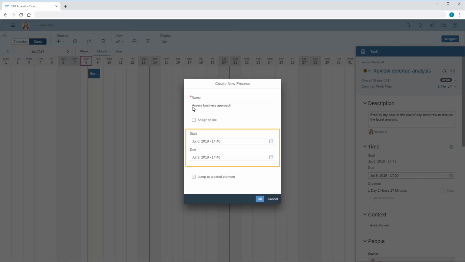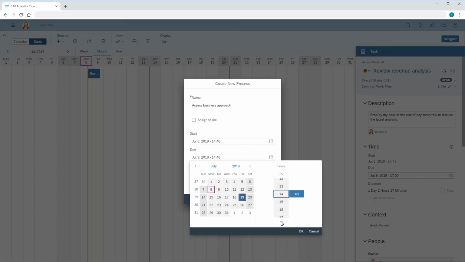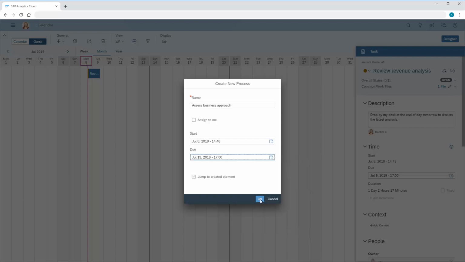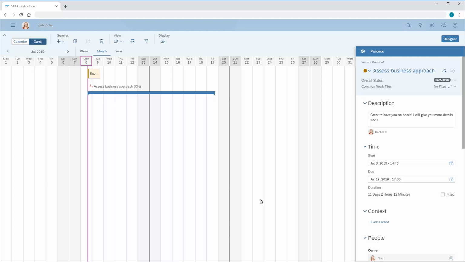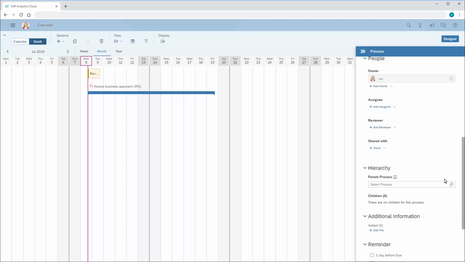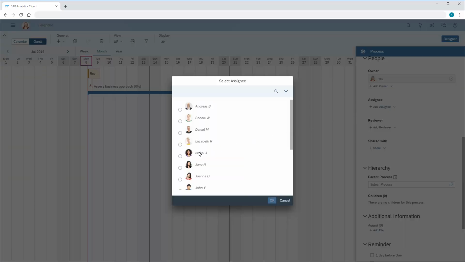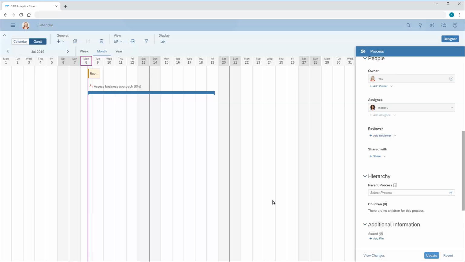As with tasks, we need to specify when the process starts and is due. We can change other settings for the process in the Designer panel. First, we'll assign the process to Isabel. Notice that we have the option to select a parent process. Processes can contain sub-processes as well as tasks. Now we'll update the process details and activate the process to send a notification to Isabel.